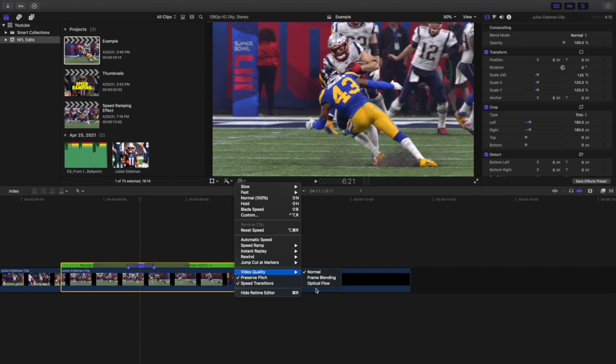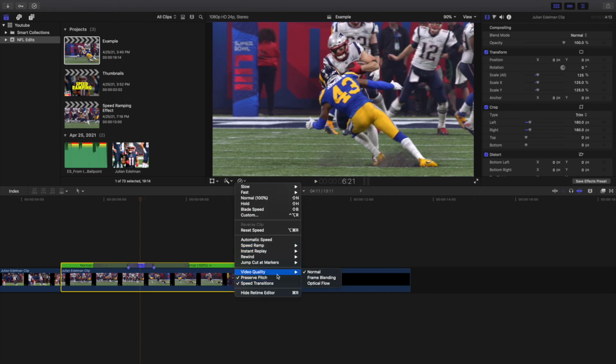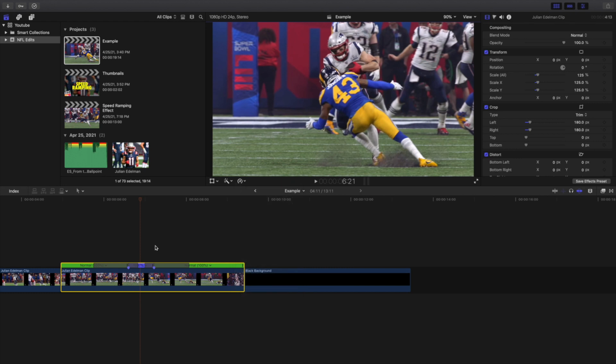So you can kind of cheat the system and use optical flow for slow motion if your frame rate isn't too high, but you want to really slow it down. That's basically just a little bit of a cheat code right there. Video quality, optical flow. Right there, and that's pretty much it.